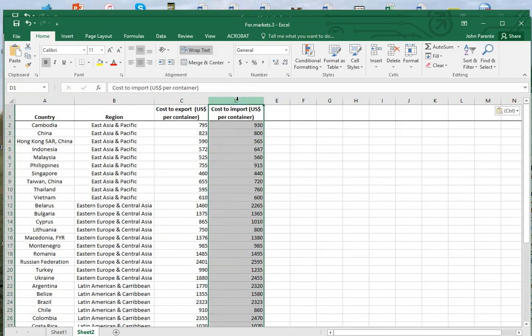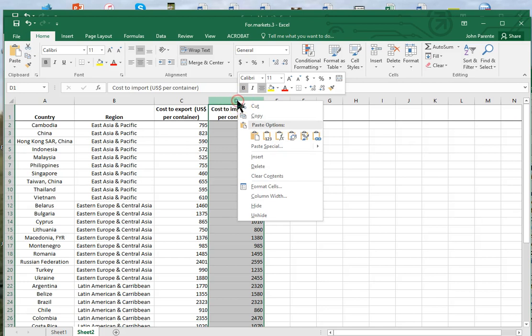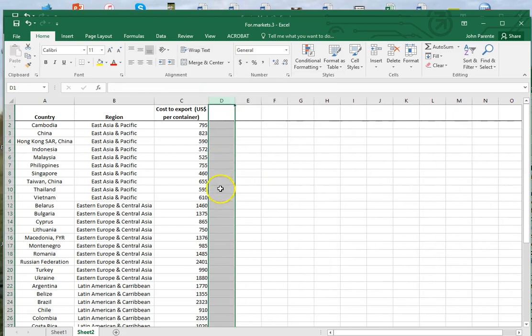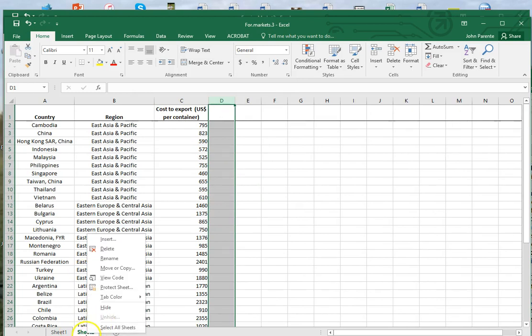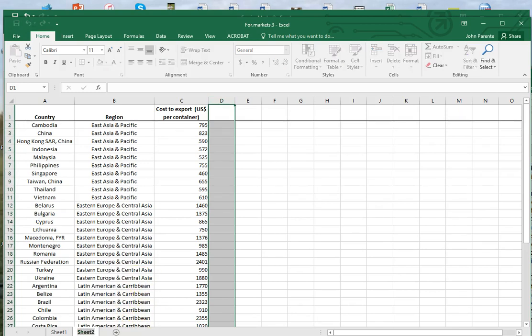Then I'm just going to get rid of this column. I click on it, right click, and I can delete my entire column. So this is just going to be exports. I'll even rename this. I come down under the tab, rename the tab, and I'm just going to call this exports.